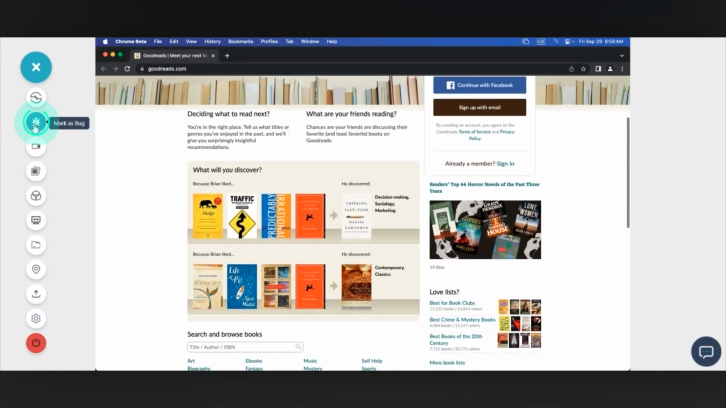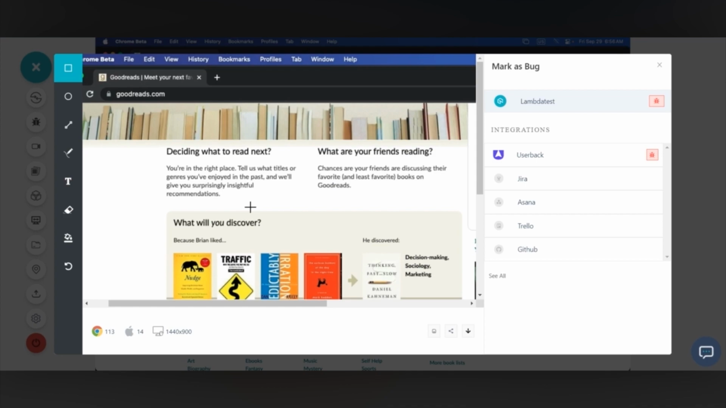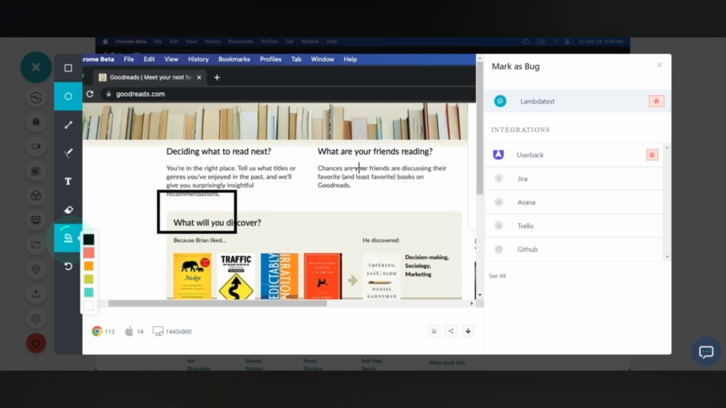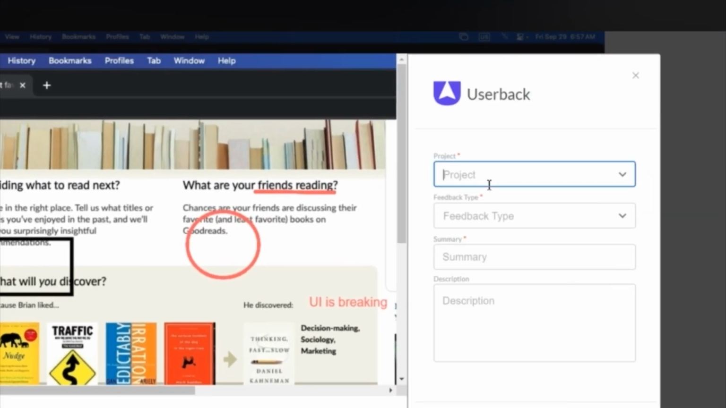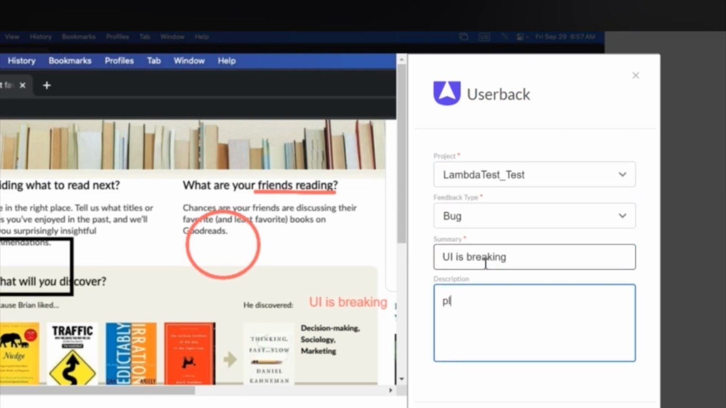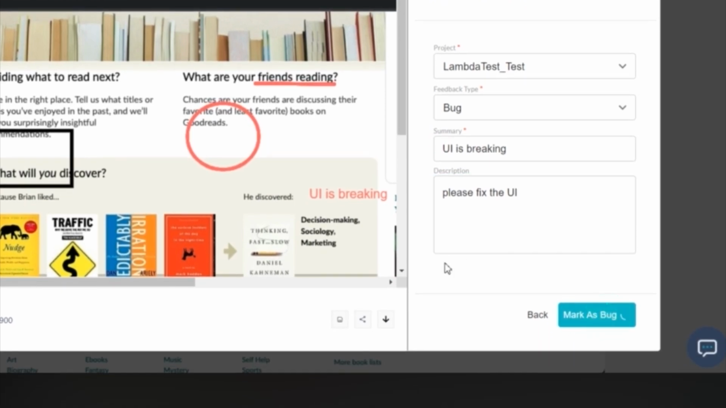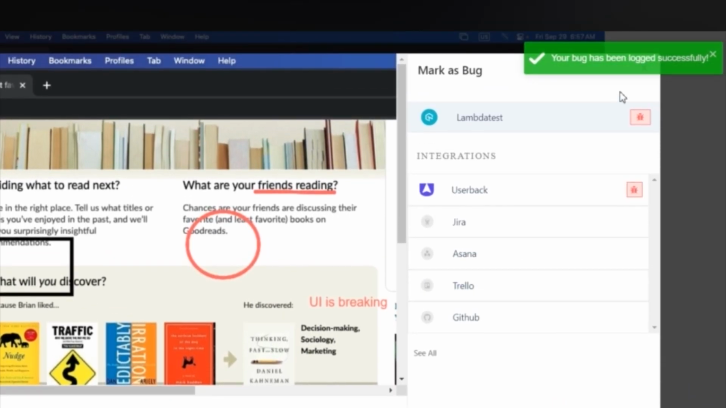Now click on the Mark as a Bug icon on the left sidebar. With this feature, you can highlight and mark bugs using different tools. After highlighting the bugs, click on the bug icon present in front of the Userback integration. Now enter the required credentials, such as the project name, summary, and description, and click on Mark as Bug to raise the ticket in your Userback instance.